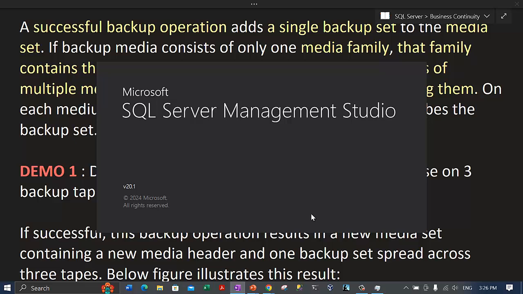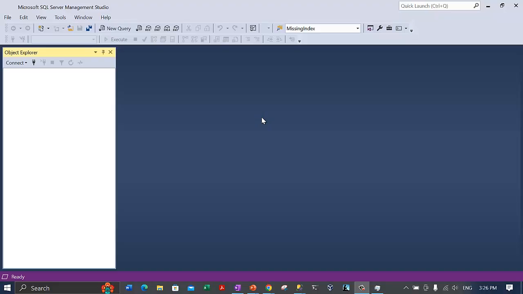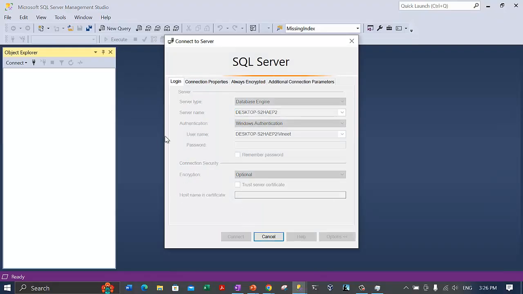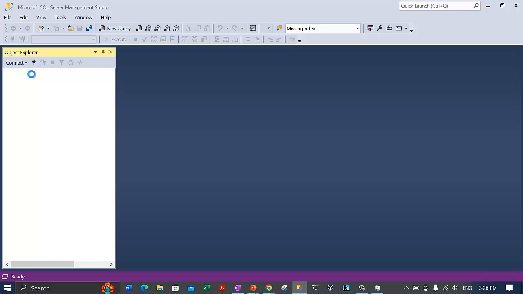I'm waiting for SQL Server to launch. After that, I will show you the syntax to take a backup for a particular database on three devices. Here we are using tapes as an example. All right, SQL Server is invoked. Let me connect to the default instance of SQL Server and trigger a new query quickly.